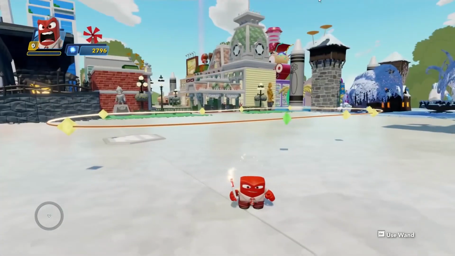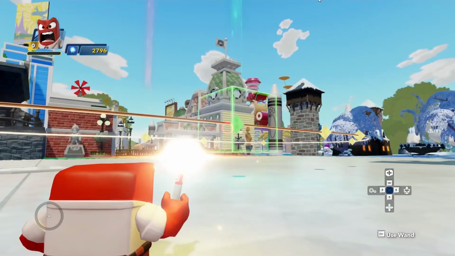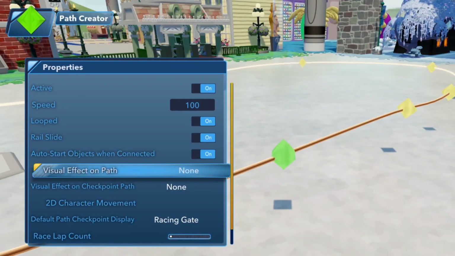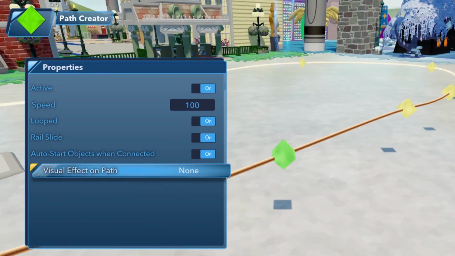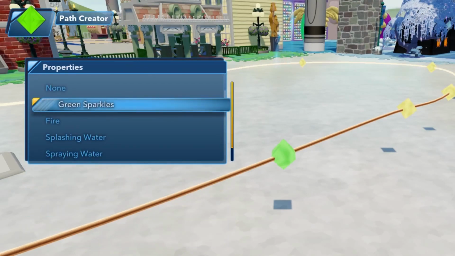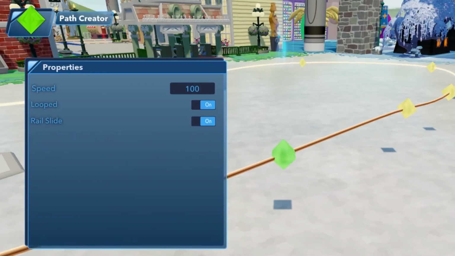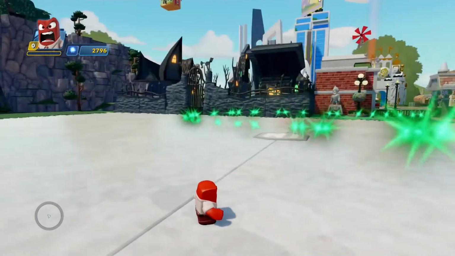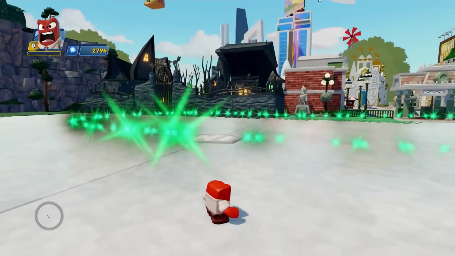Yeah, and thanks for actually giving that note, because now we will talk about the next property, which is, in this particular thing, visual effect on path. If you notice, when I took away the wand, the rail slide became invisible. So if the player doesn't have the wand because it's either a toy box game or you don't want them to, how can they see the path? And that is exactly what its visual effect on path is. So for example, if we set it up to green sparkles, now if we back out of it and I hide the wand, you can see that it will show it across the entire spline.